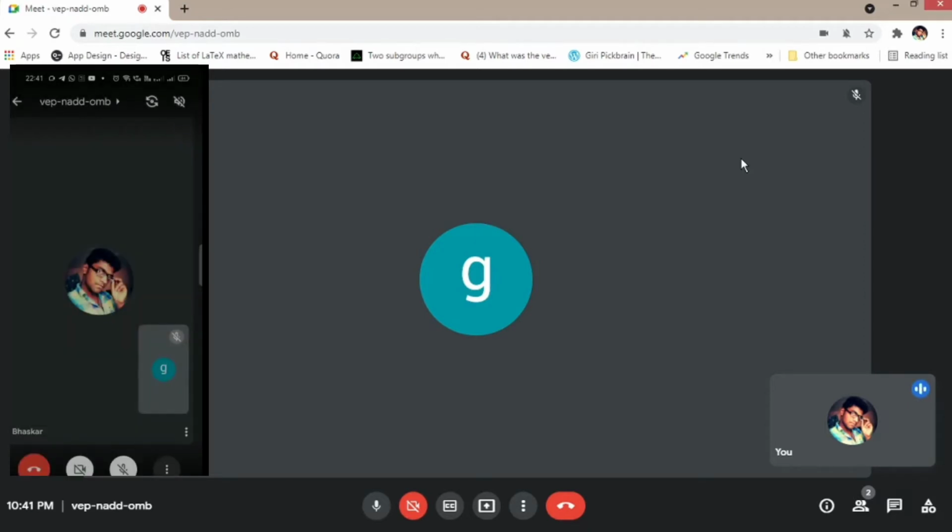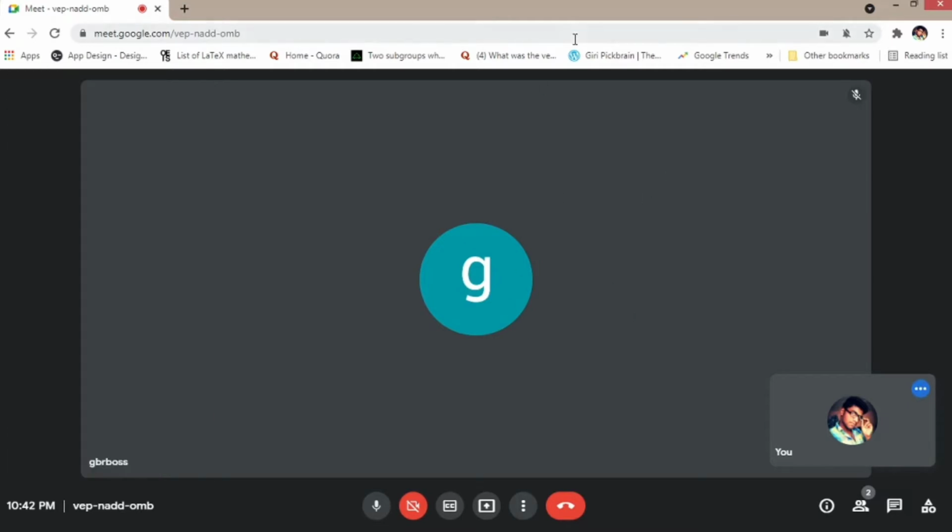Joining through two devices is also an advantage to check the chats. From the mobile phone we can still check our chats and all the things, who is speaking and who is not speaking. That can be seen clearly here, or else you can just check these messages also. That's not a problem.